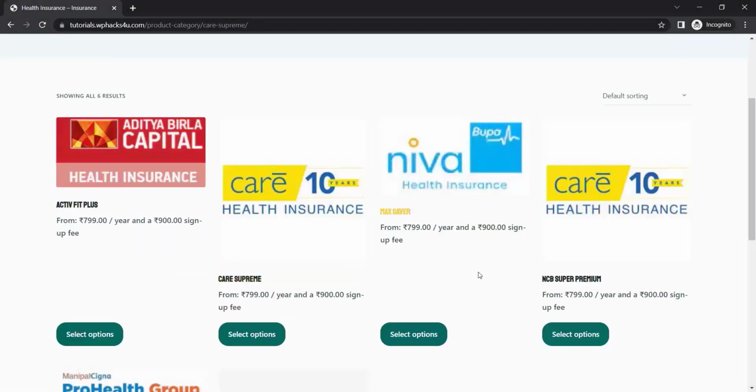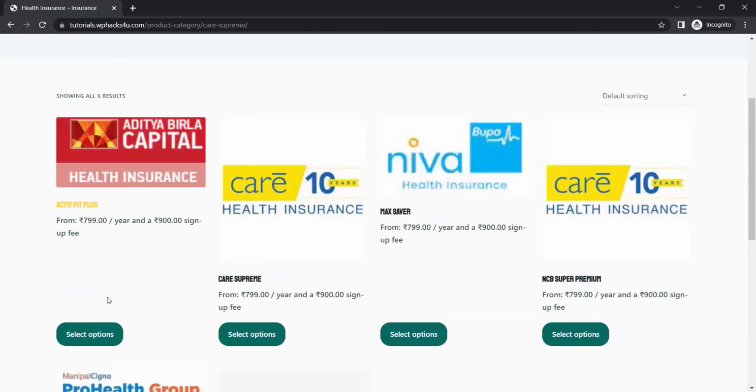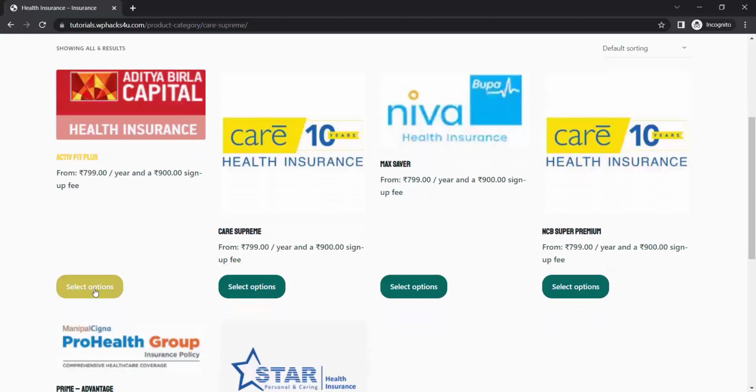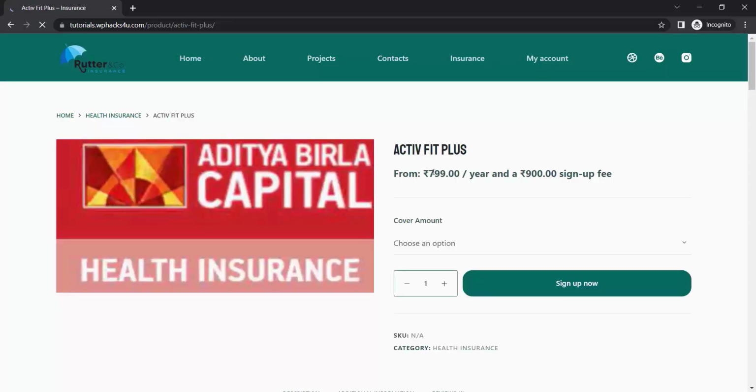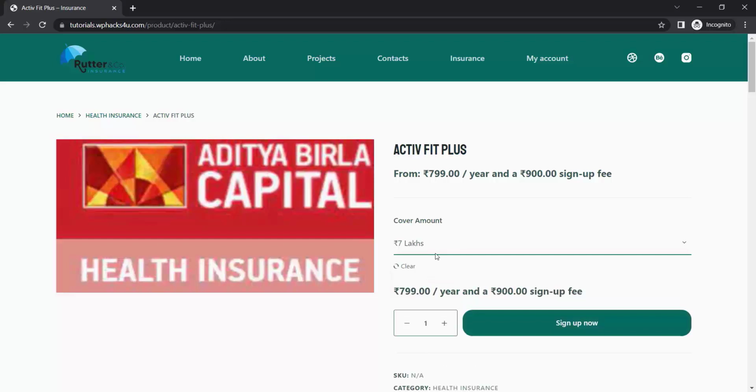Here the customer can see a lot of insurance policies. They can purchase from their favorite policy seller. They can just purchase here. If a customer clicks on a particular policy, as you are seeing like this, the customer can see the cover amount and the details here. If a customer clicks on the cover amount, they can see 7 lakh, 10 lakh or 15 lakh, whatever the cover amount, they can choose that.